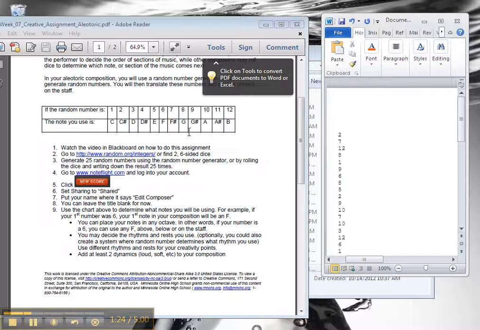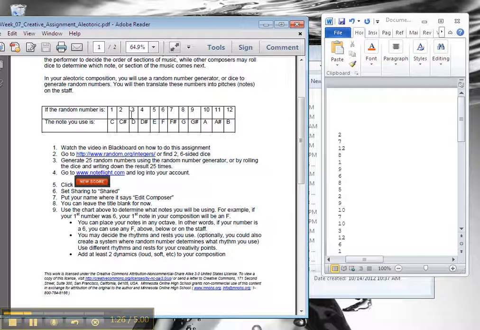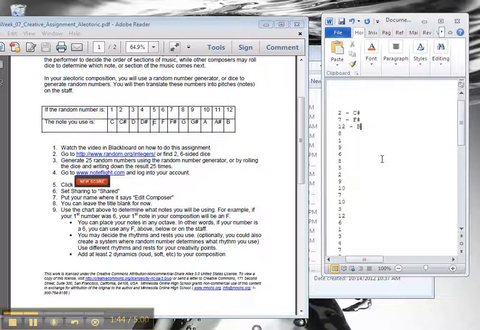The next thing I need to do is to come back to this PDF document and figure out what number goes along with what note. So for example, my first number is a 2, so this tells me this is going to be a C sharp, and I'll just use the number sign on the keyboard. It's easy to type that way. A 7 is F sharp, a 12 is a B, and then I get to continue on in the same manner throughout my whole list.